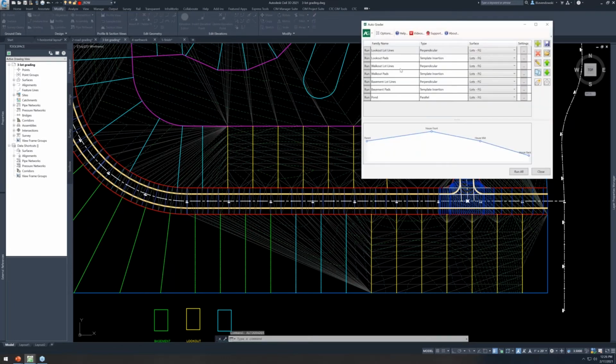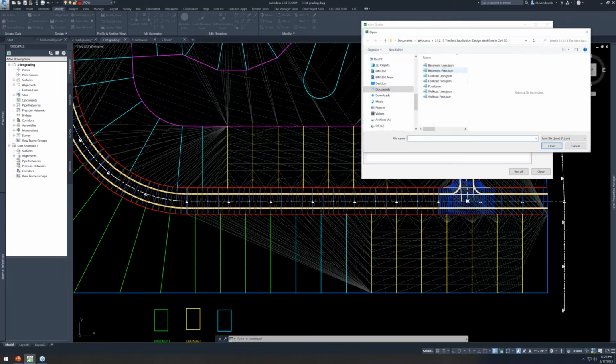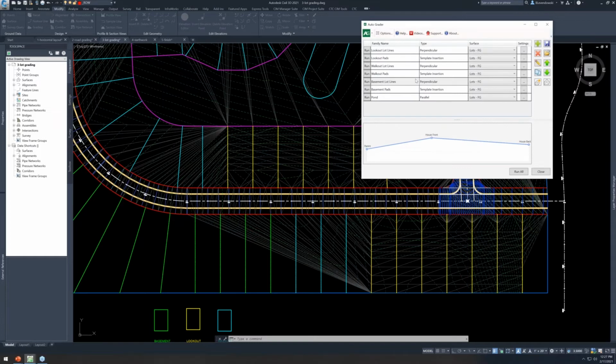the auto grader. You see I've got some of these other families loaded. Now, just like Label Genie, you saw how I had those templates, right? And we could call those up and execute them at any point. Auto grader is the same thing. So when I started this drawing, I went out and browsed to my standard templates for basement lot grading, basement pads, and all of those I can open and load right into here. So you can easily take a certain design and bring it from one project to the next.